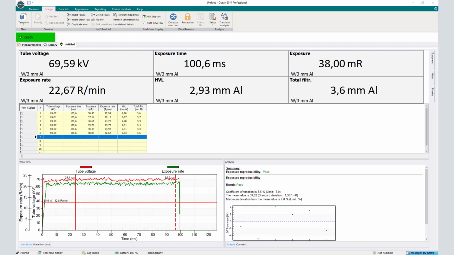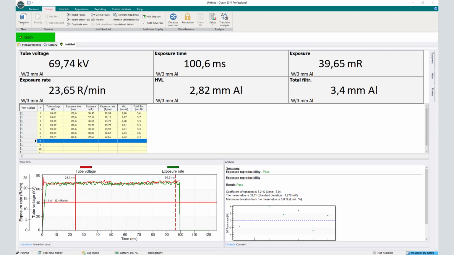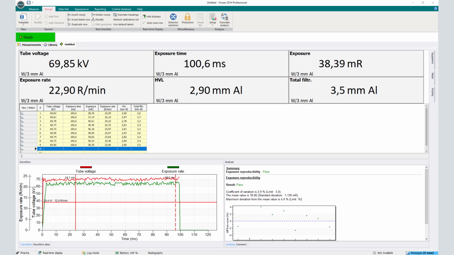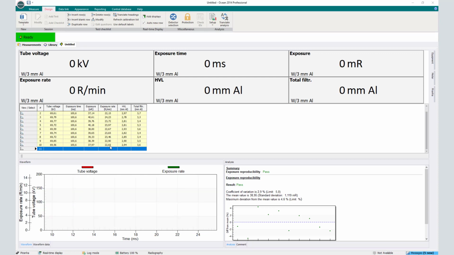And when we're advancing, we get closer to 10. We've got 9 measurements, and here is the final one, the 10th. And here we go, 10 dose values. We've got in this set a coefficient of variation of 2.9%, which is still pretty good. And here also is a plot of the deviation from mean.